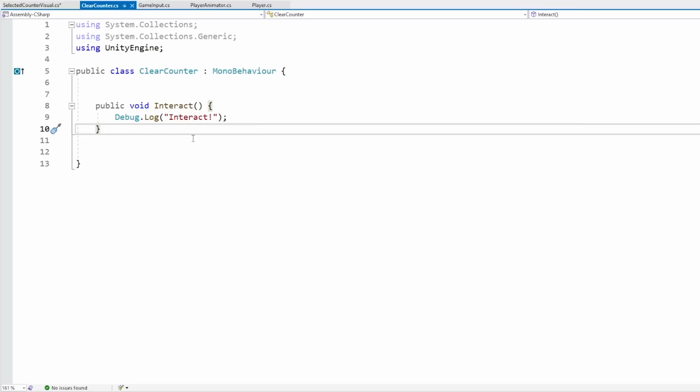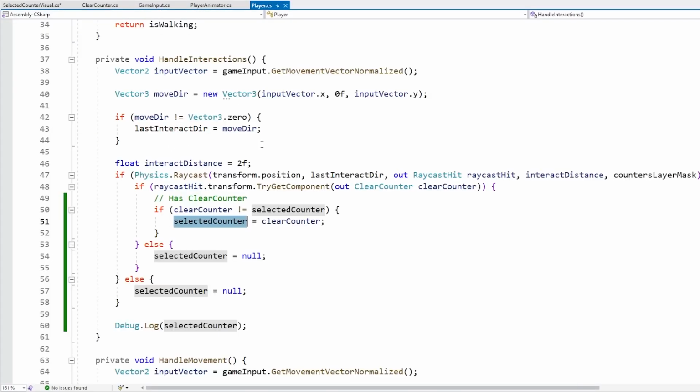So that's one approach, pretty much a very direct approach. But another one is very simple. The player would simply fire off an event whenever the selected counter changes, and then all of the counter visuals would listen to that event. Then they would identify if the event relates to that counter, and if so, update their state.